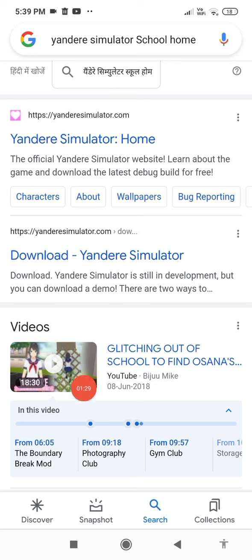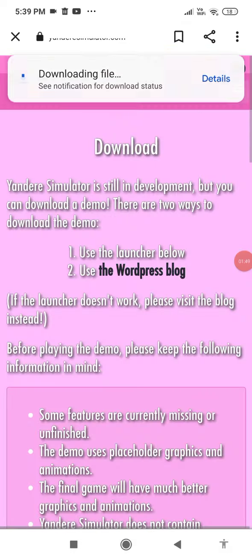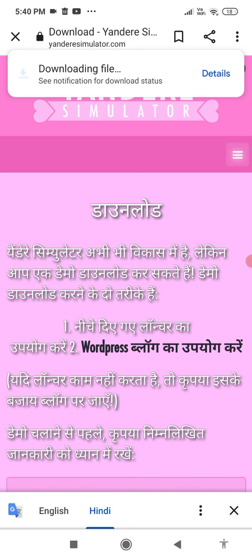I already tried that link, so I am going to try this one now. Let's try this. It says download Yender Simulator, so we are going to download it. Let's tap. See, when you enter, you will see a download button.